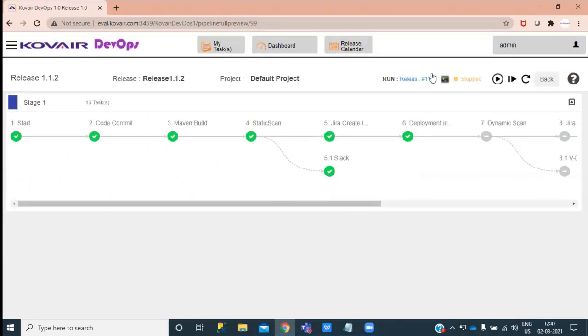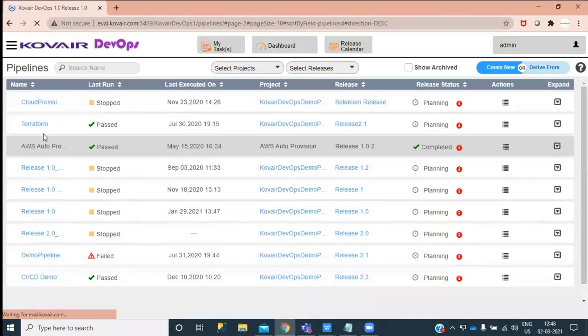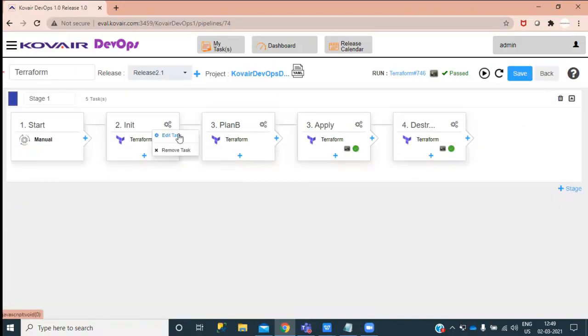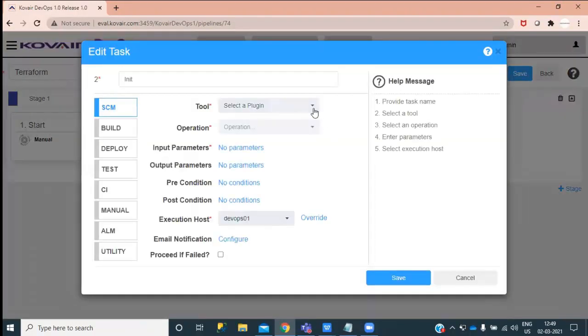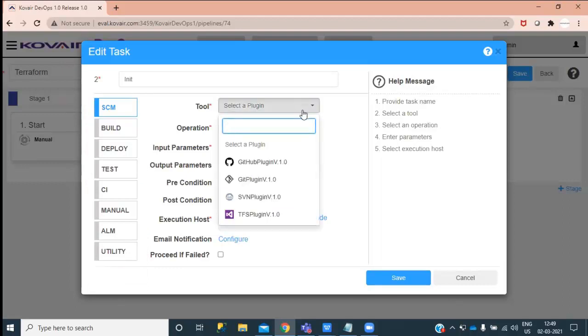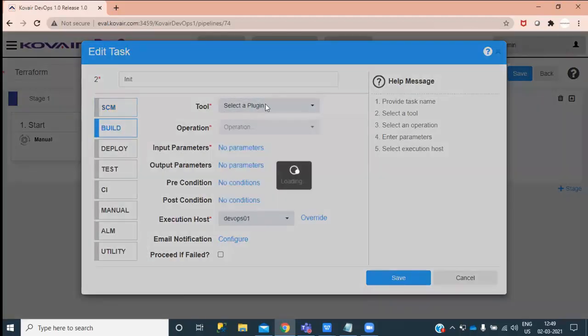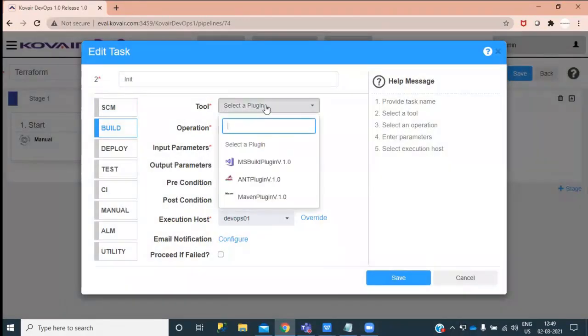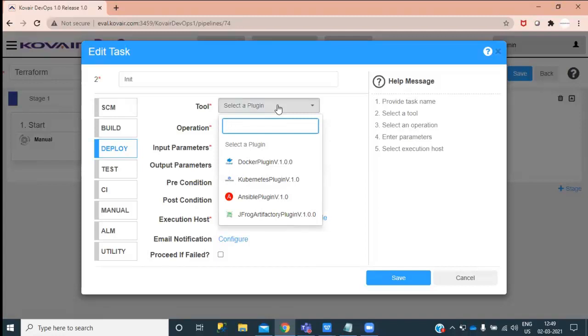Now let me show you how easily we can edit or create a pipeline with simple mouse clicks. I will open an existing pipeline. Using this option, I can edit an existing task and select the tool as per our business need. When we try to edit a task or create a new one, there are several options displayed on the left-hand panel. Under SCM we have Git, GitHub, SVN, TFS. We also support build tools like Maven, MS Build, and similarly for deployment Docker, Kubernetes, JFrog and Ansible.